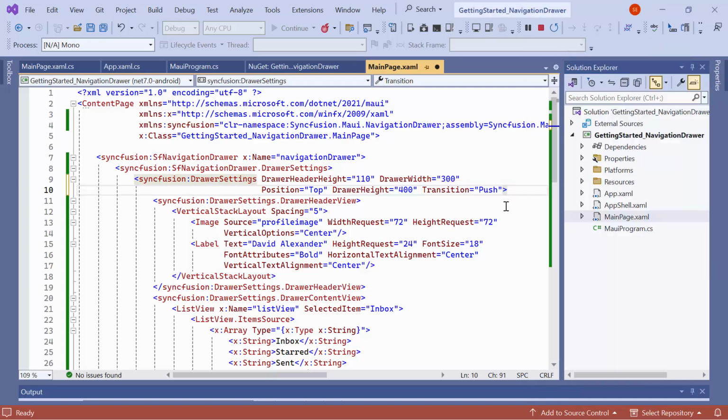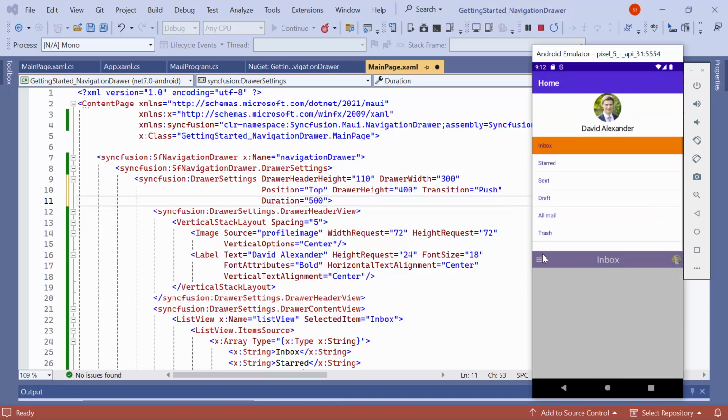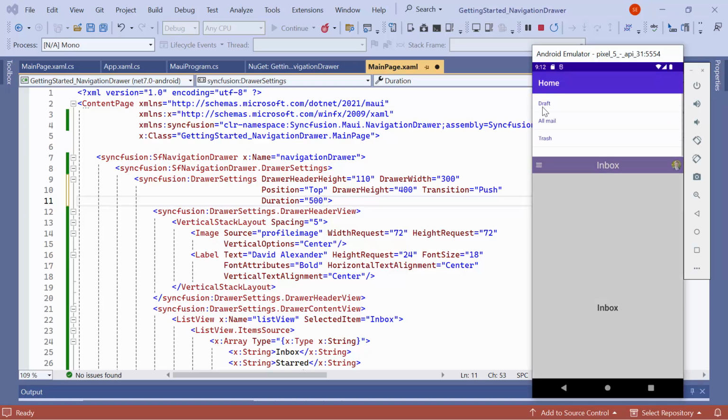Next, to customize the animation duration, set the duration property to 500. By default, it's set to 400. See the change in speed of the drawer opening and closing animation.